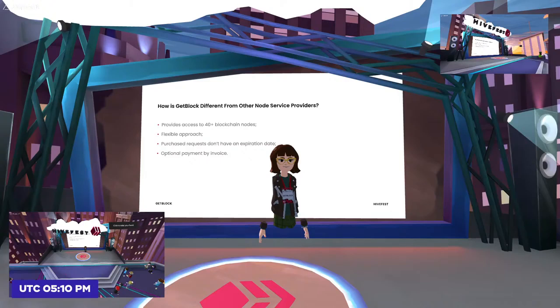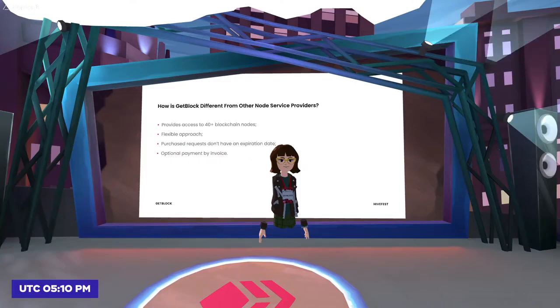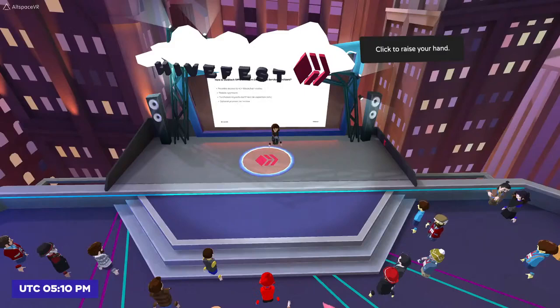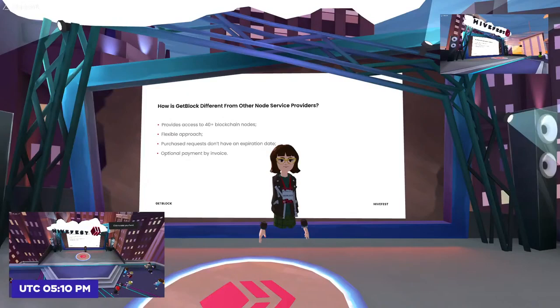So you've seen the advantages of using a node provider, but the question is why choose GetBlock and how is it different from other node service providers? Commonly, node service providers offer access only to the Ethereum node, but we also provide connection to over 40 other blockchain nodes of top-ranked cryptocurrencies in one space, which allows developers to build apps of any kind instead of using various services and maintaining complex infrastructures.